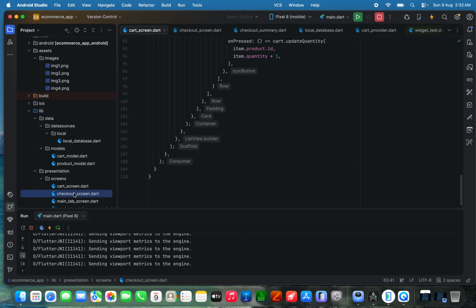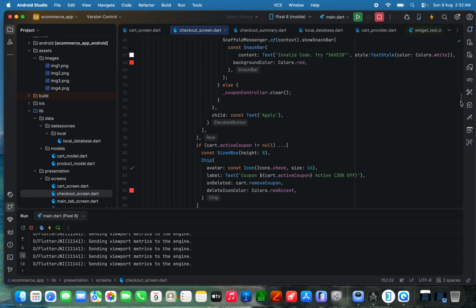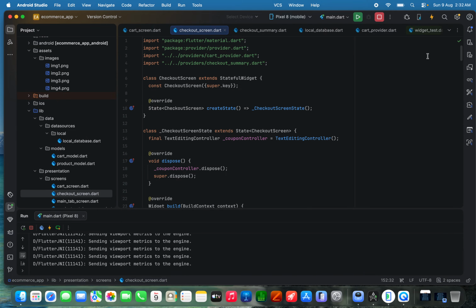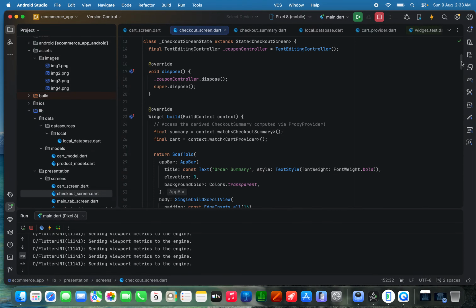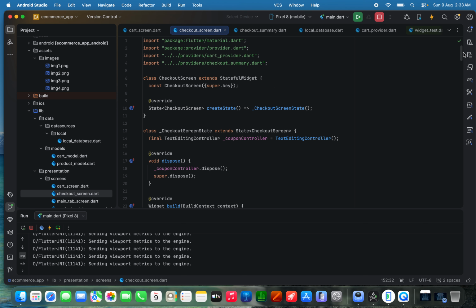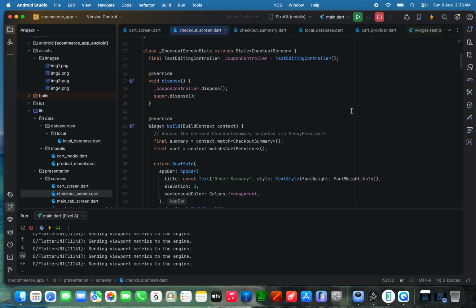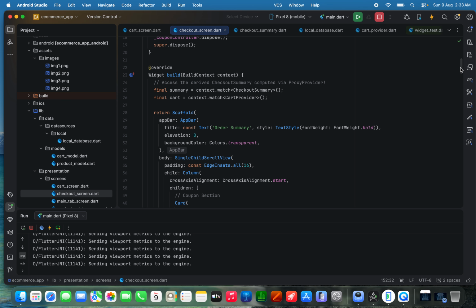And then for our checkout screen, again, here, this is for our coupon text editing controller. We have to type in our coupon code there, and then we're disposing that here, and then we're watching here. So this is going to trigger a rebuild of our UI. So this accesses the derived checkout summary computed via proxy provider. We're going to talk about proxy provider later on. So let me just explain what is going on here.